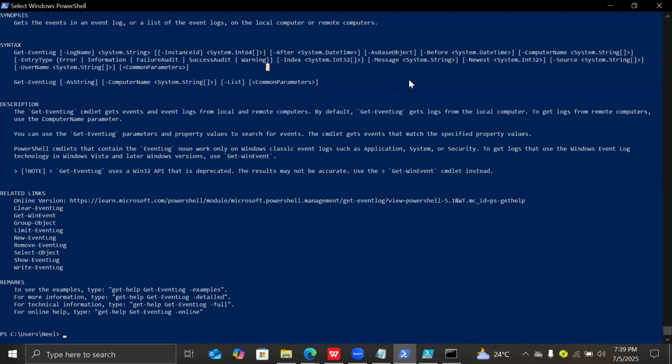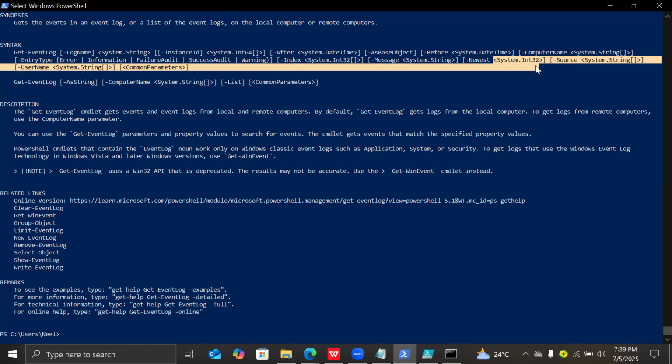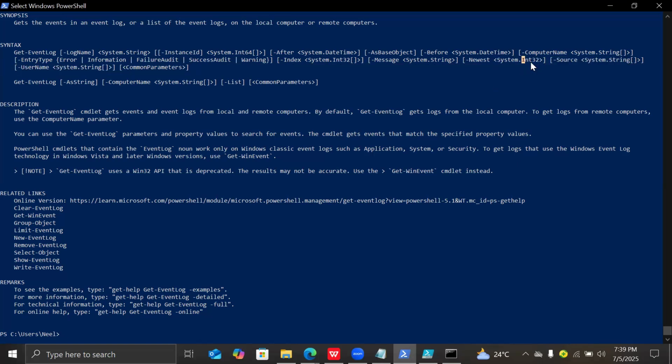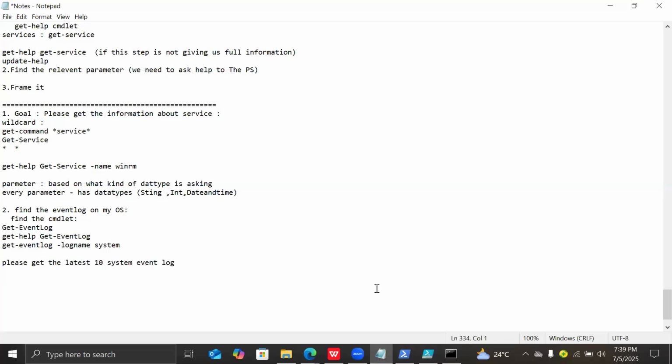Newest. See this, the newest parameter is demanding an input. It's asking for System.Int32. So when it says Int32, we must enter the input. It must be a number, right? So how do I frame it here?